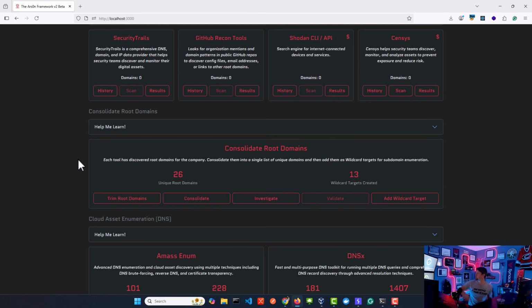So the next thing you're going to do is press this investigate button. The investigate button is going to go through with these root domains, and it's going to try to connect to them. It's going to get all the DNS information, SSL information. If it is able to connect to them, store all the HTTP information. What's the response code? What are the headers? Is there a redirect?